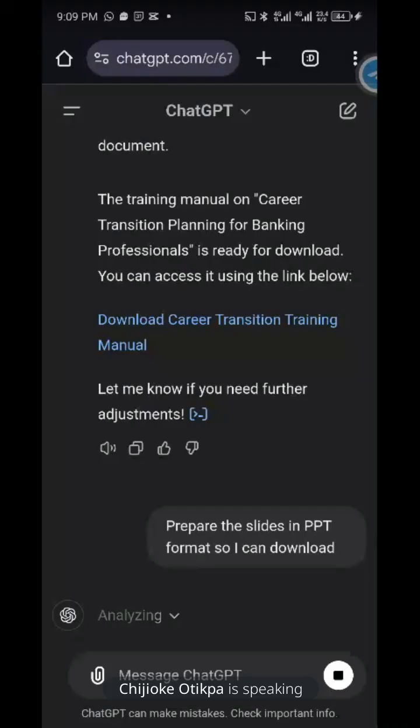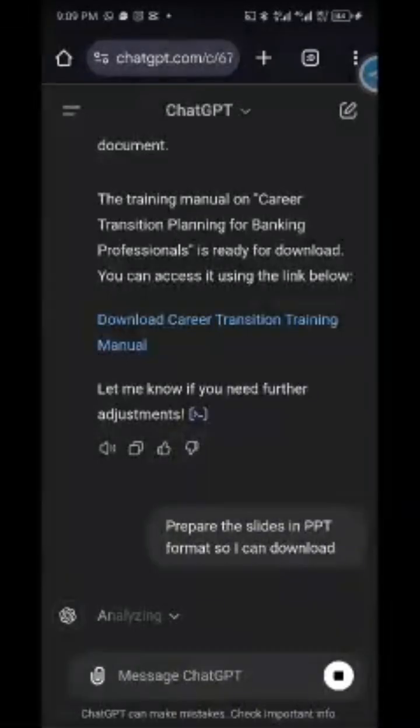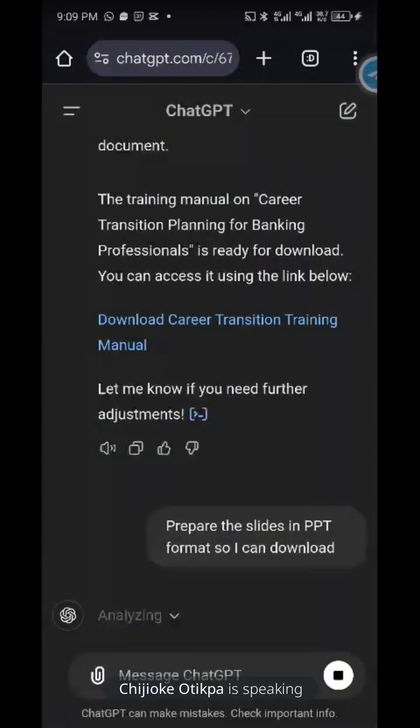It will be a scary thing if ChatGPT will create my slide. I'll be surprised. You know, so you can imagine the depth of work this is doing and how much effort and stress it is relieving for you.